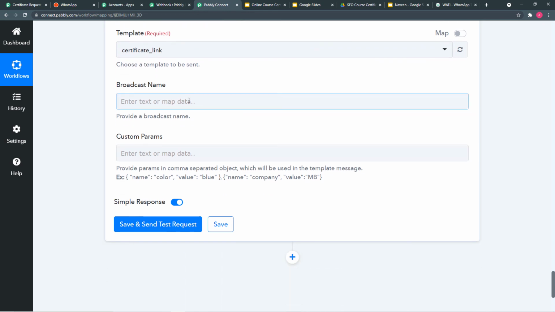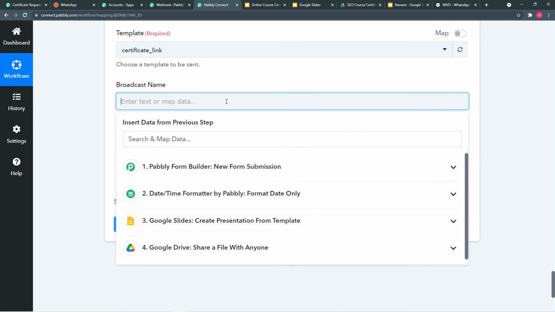Just map it. After this, it is asking for the broadcast name. So you can enter the name of your student or your course. So I am typing SEO course.